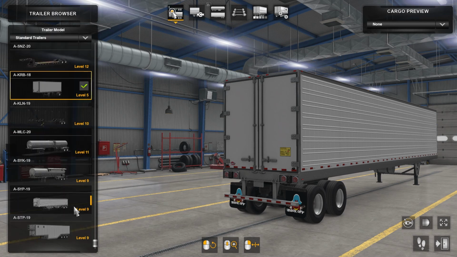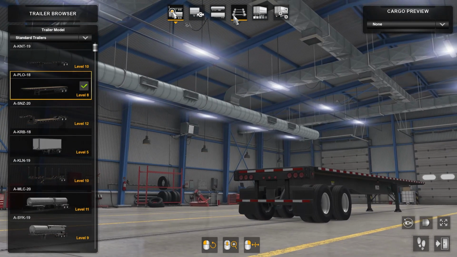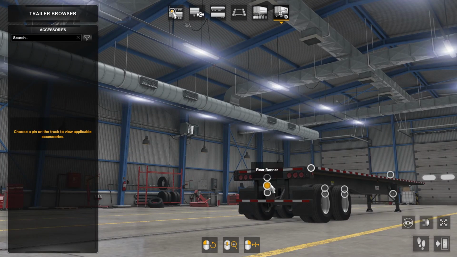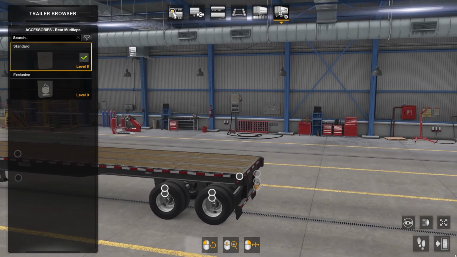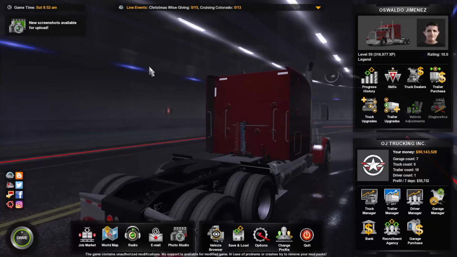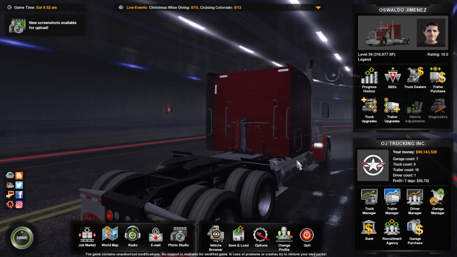What I'm wondering is if it also works for regular trailers like these. It doesn't. Okay, so this is when you have to make a different file, which I'll show you later. But yeah, that's it for the mud flap tutorial.